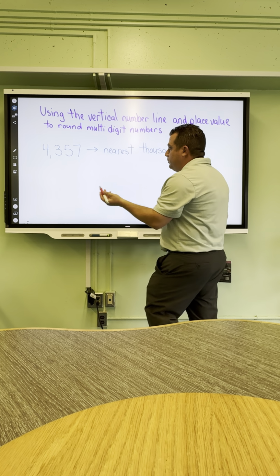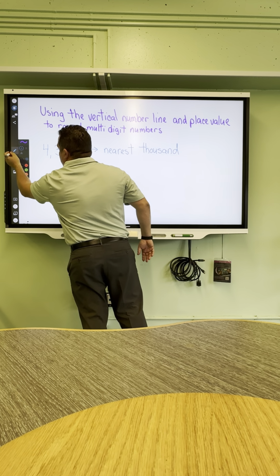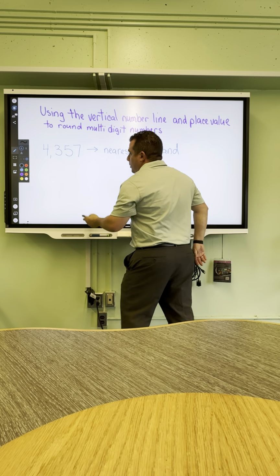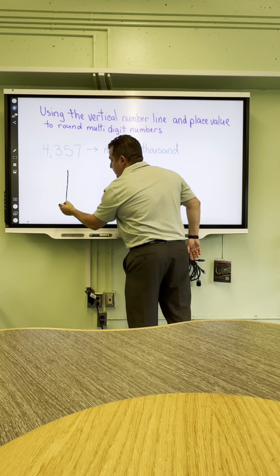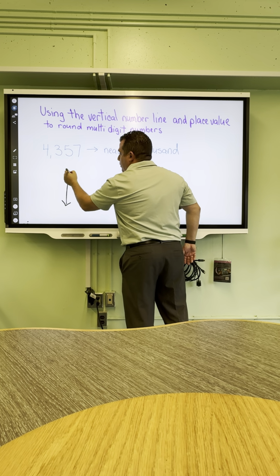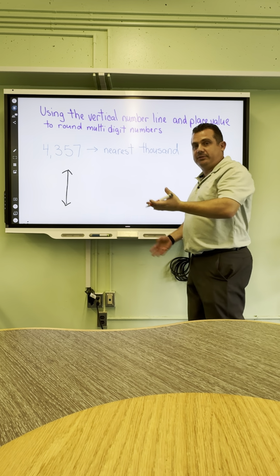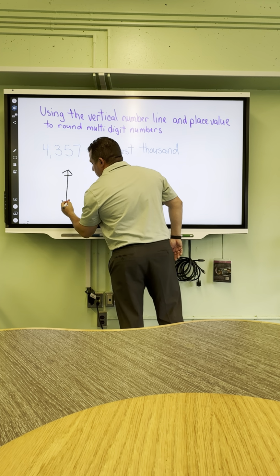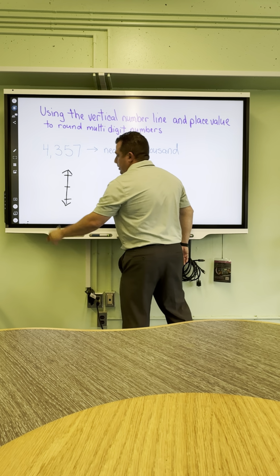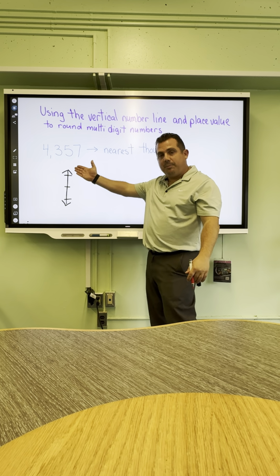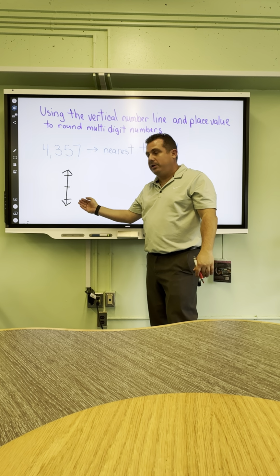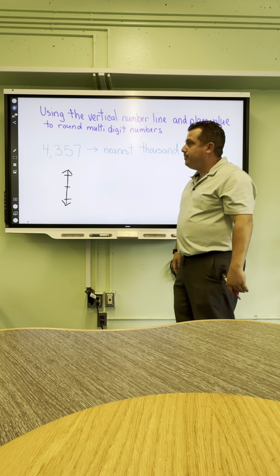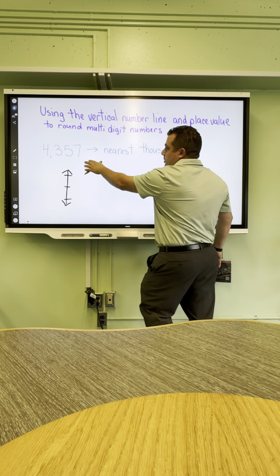So what I'm going to do is make a vertical number line here, which is just a straight line with an arrow on both sides. I'm going to put a line on the top, a line on the bottom, and a line in the middle. We say this is the top of the Oreo, the bottom of the Oreo, and there's the cream in the middle.